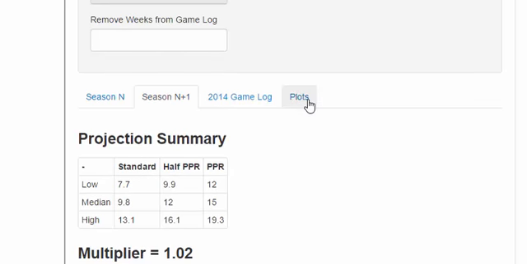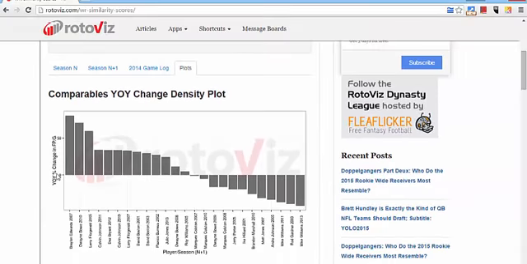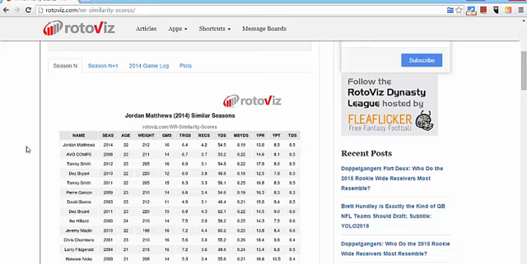The final plot is also instructive. It shows how those 25 comparable receivers did in their follow-up season. What we're looking at here is the change year over year in fantasy points per game. And although there are a handful of negative comps in here, overall this is a very strong set of comparables for Kelvin Benjamin. You see that the majority of his comps performed better in the second season, and several of them performed significantly better. Let's take a look at Jordan Matthews.